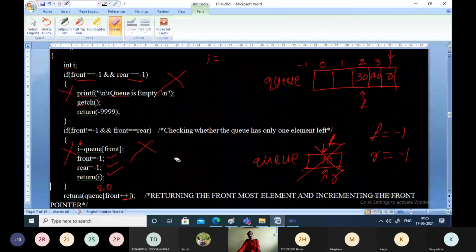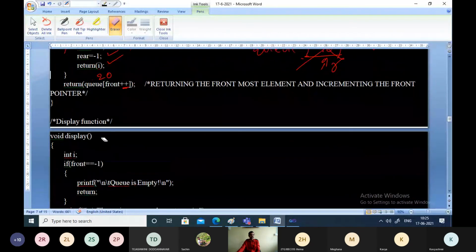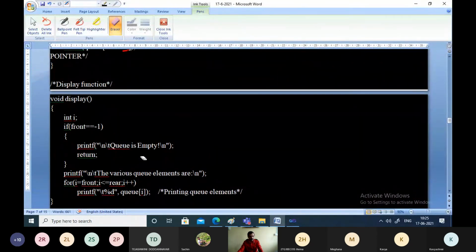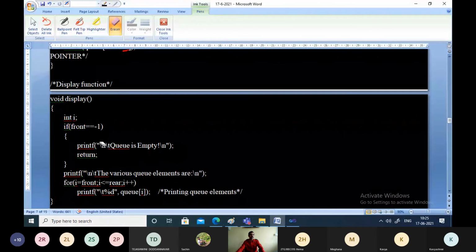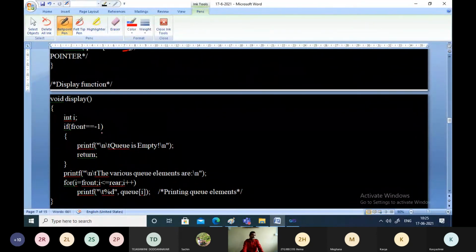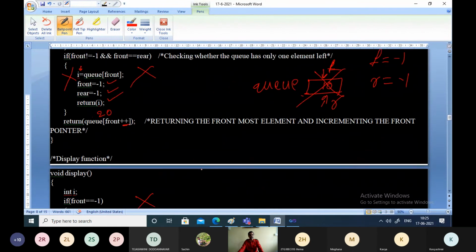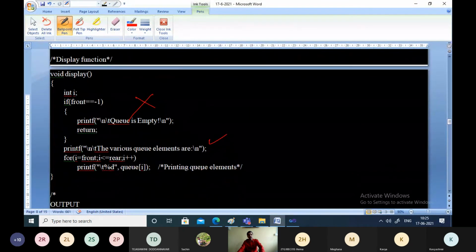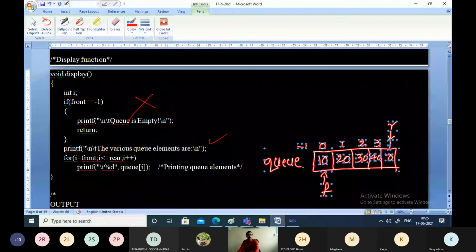All right. Now let us see the definition of the display. Display is very simple, like how we display all the elements of the array. Before you display, you have to check whether the queue is empty. If front is pointing to -1, the queue is empty. This is not our case. Else, we display the various elements of the queue, starting from the front index.